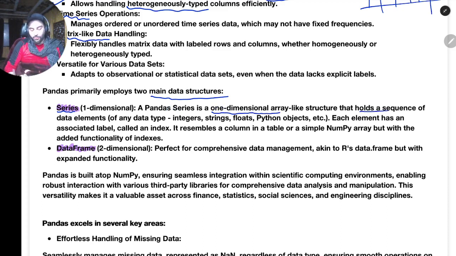It holds a sequence of data elements. For example, it can hold integers, strings, floats, or Python objects, or anything like that. Each element has a label, and that's called index.